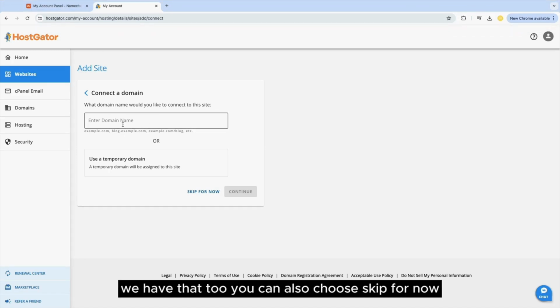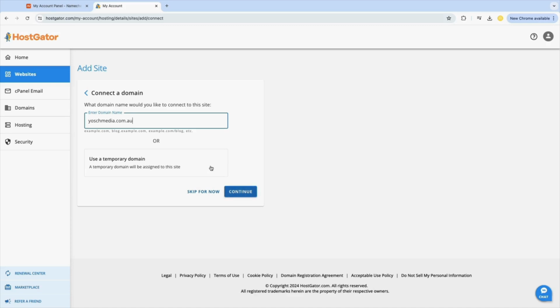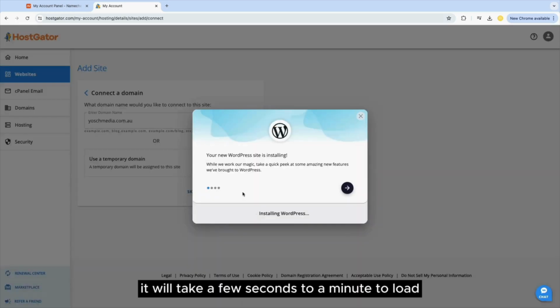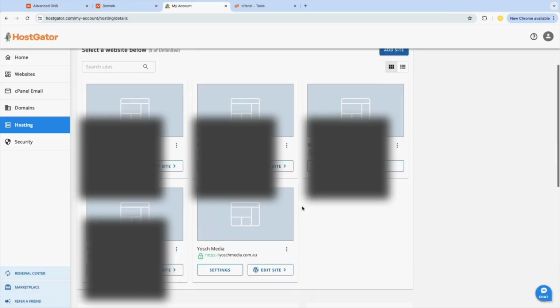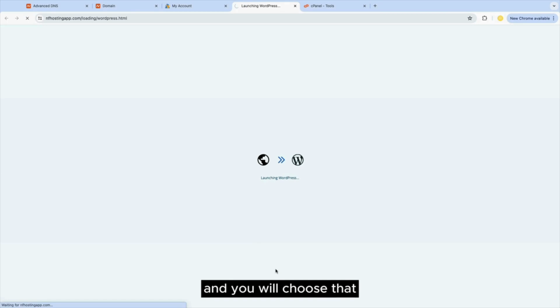We have that too. You can also choose skip for now if you haven't decided the name yet. We can add that later as well. After that, we will hit continue. It will take a few seconds to a minute to load. You will then see the site you have just added here, and you will choose that.